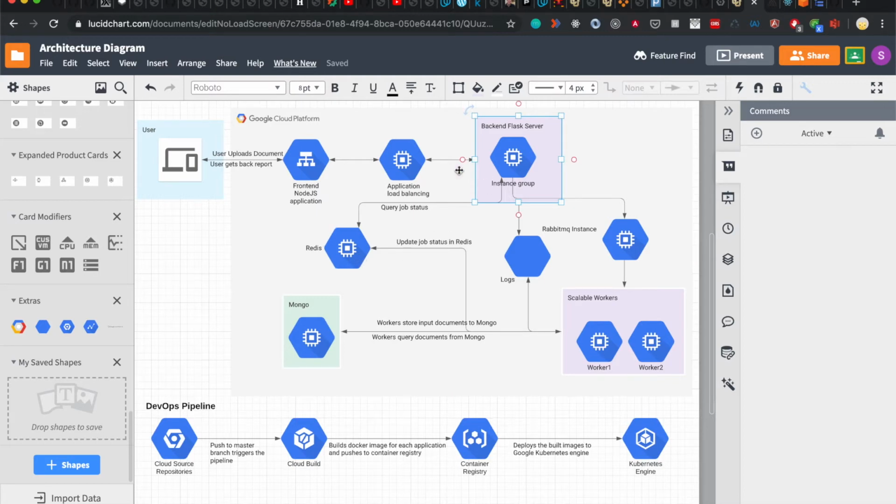Since this is a compute intensive operation, like calculating the hash and then sending the report back to the user, we implement long polling on our Node.js side. It's an async operation. The user uploads his document and is presented with a UUID, and the front end uses that UUID to query another Node.js endpoint at regular intervals.